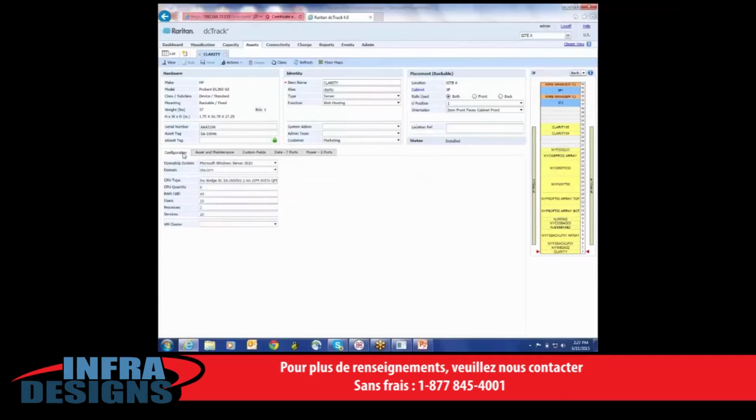In addition, I have configuration information such as operating system. So this is a Windows Server 2010. I have the type of CPU, the quantity of CPU, the amount of RAM, the number of users, the number of processors, the number of servers, and I could even say what VM cluster it's in.